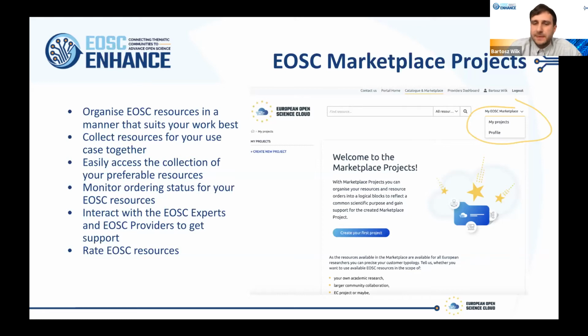As we are working with a catalog of resources that present different ordering and access methods, we need a single coherent mechanism to let users manage their resources and preferences within the EOSC portal user space. This part of the user space also allows you to interact with the EOSC experts and providers to get support for used resources, and also to rate resources.